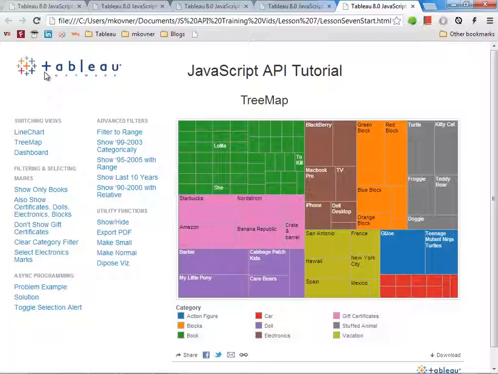So that's pretty much all of the utility functions that there are in the JavaScript API. Pretty useful set of tools to immerse your visualization inside of your web page so that you don't have to use the toolbar.